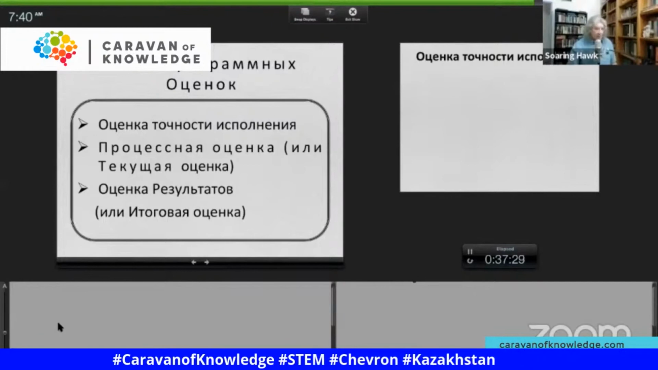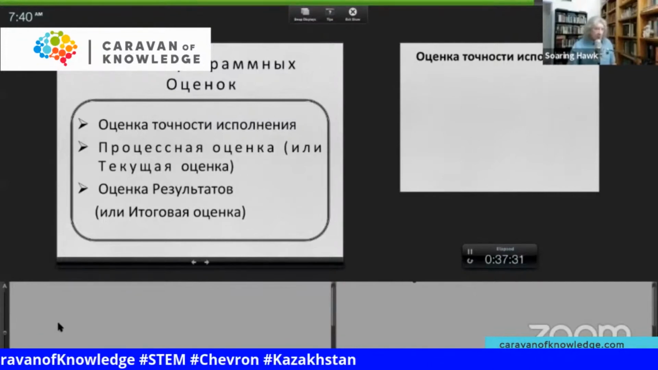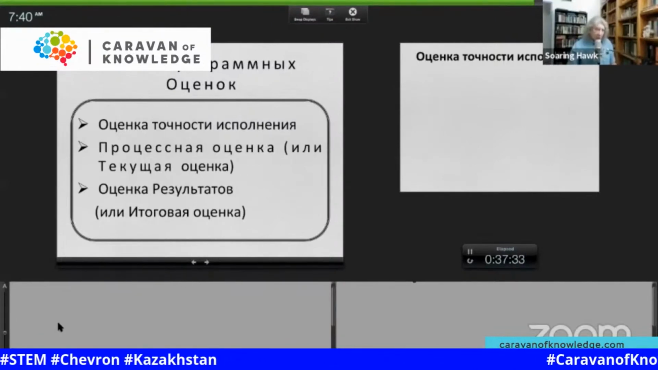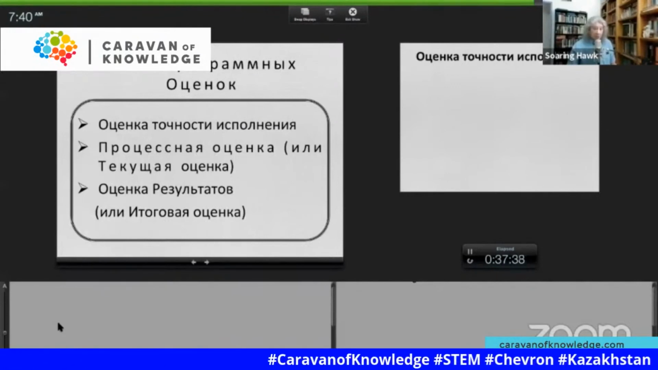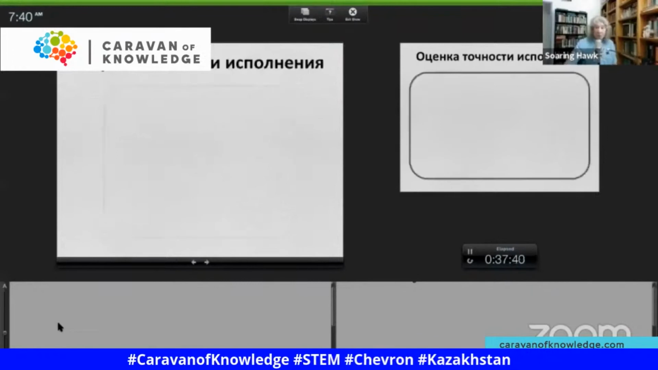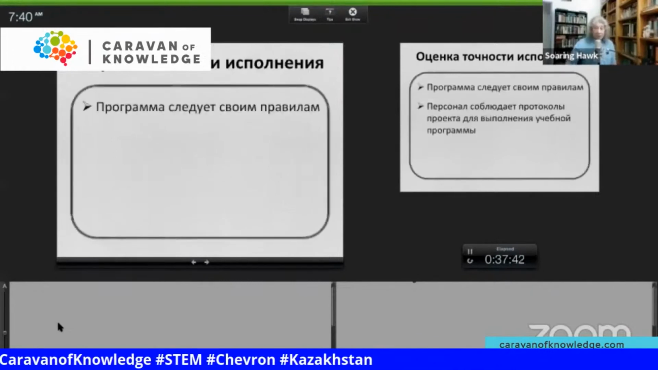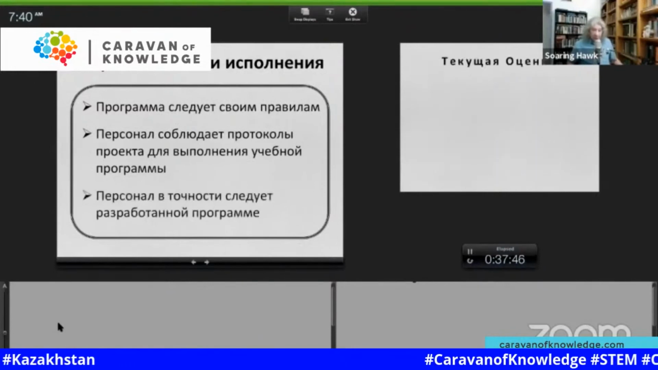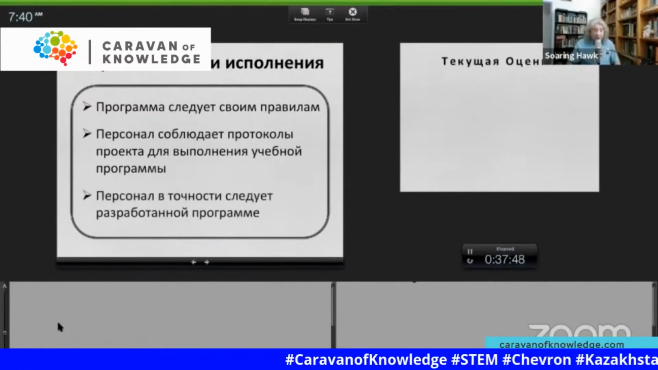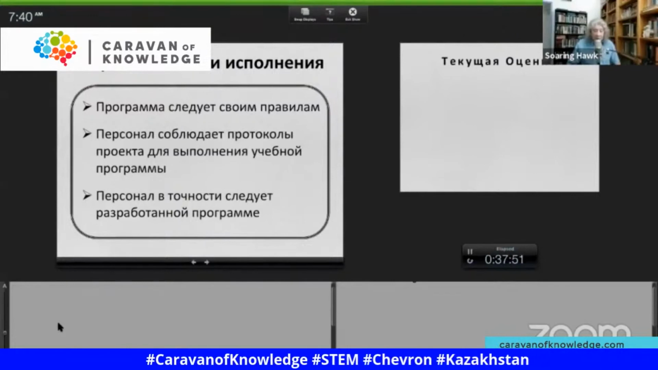We have process, and process is to determine if you're meeting the target audience, which usually in education is automatic. And outcome evaluation is, did you meet the goals and objectives? So again, fidelity is to make sure that the program is following the policies, that we observe the staff to make sure they follow the protocols.